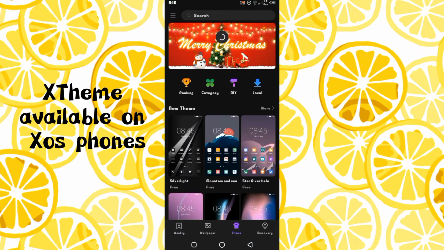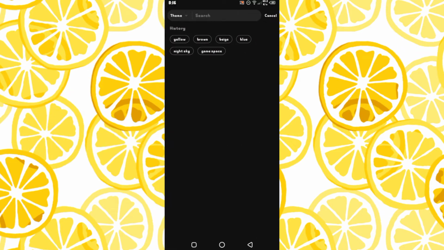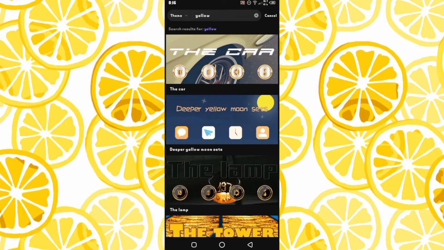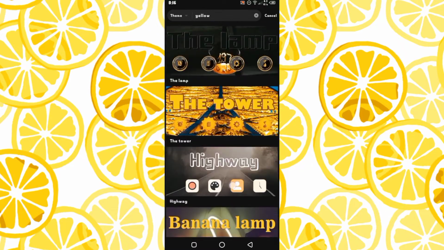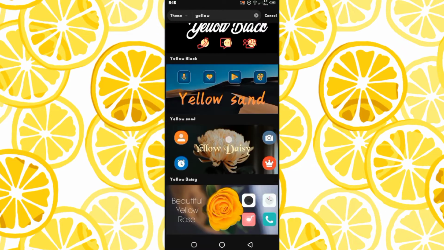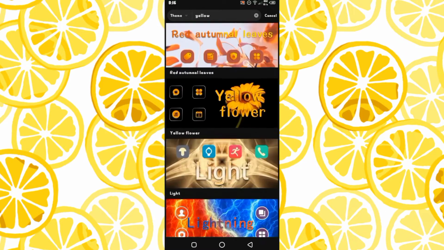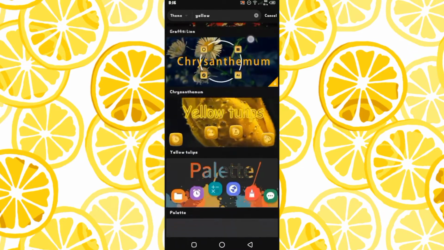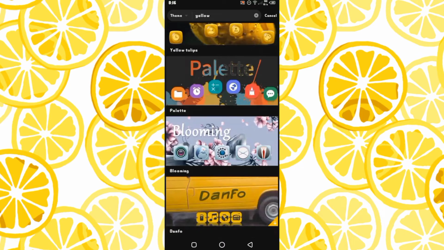So the first step is to go to your X theme, and it's available on your XOS phone. This will help you to change your icons the way you want it to be. So I just searched for yellow, and then as you can see here, you will see a lot of different icons that you can choose.